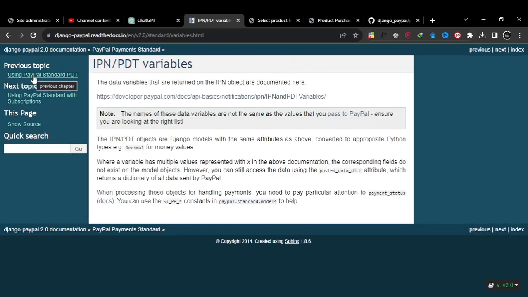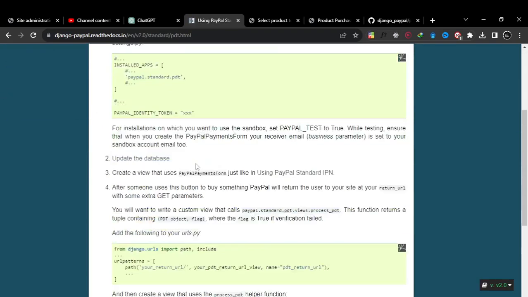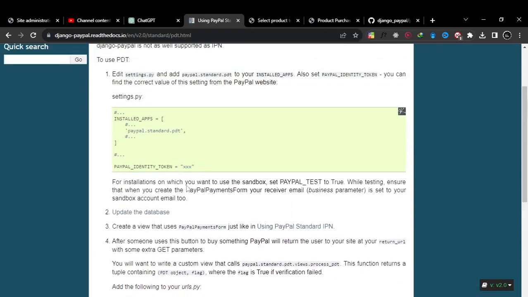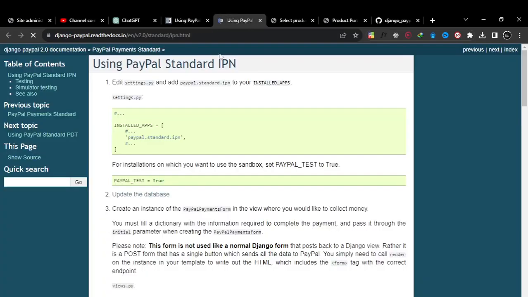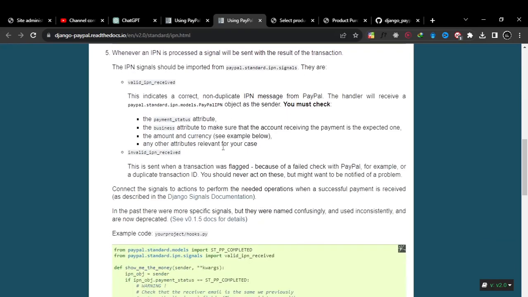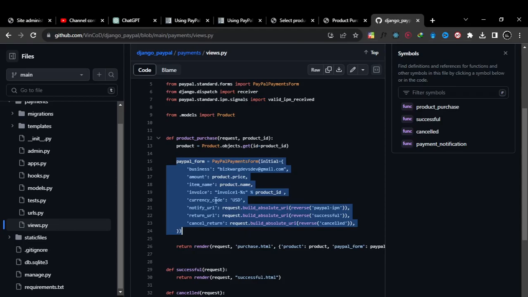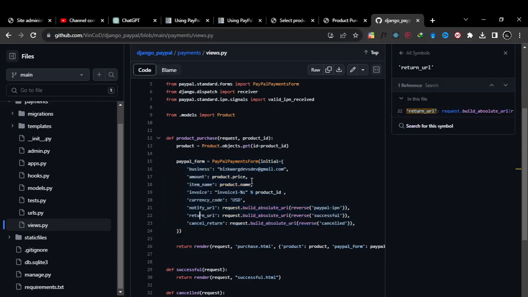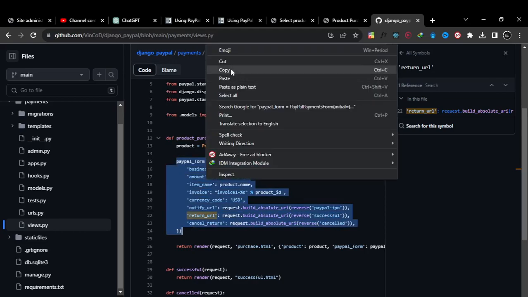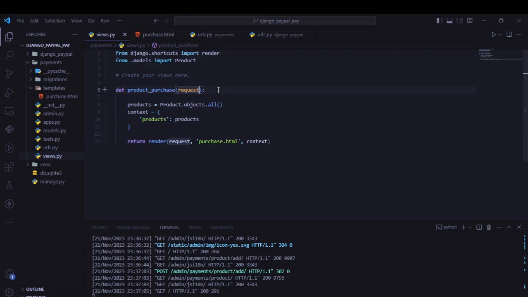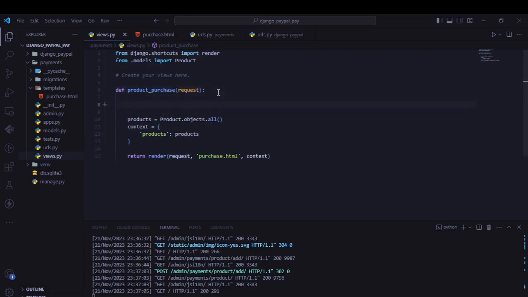Not that one. So I don't think it's here at the moment. So this one is not there. So I'll share the link to this project. So you need this PayPal form, dictionary. I need that one there.